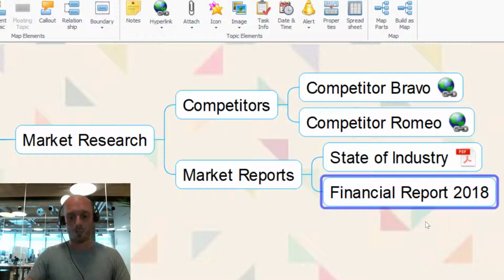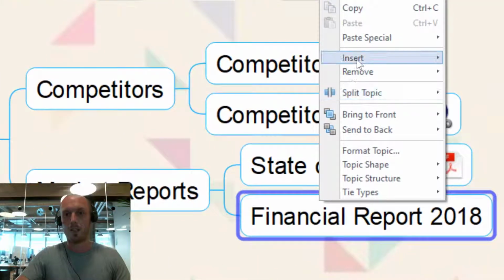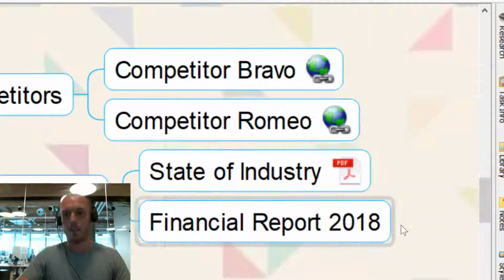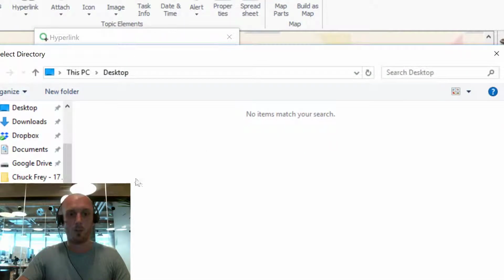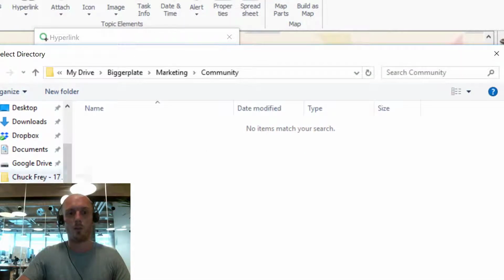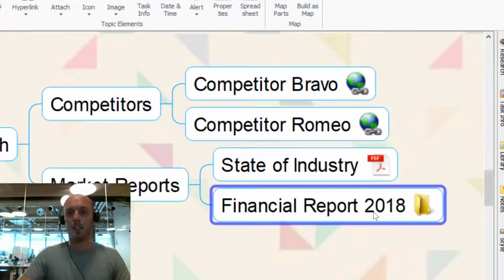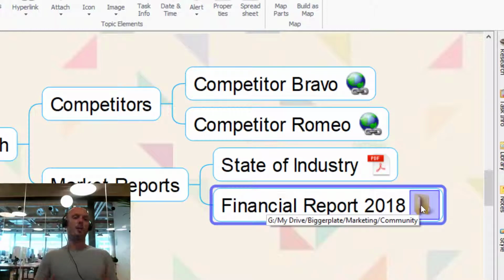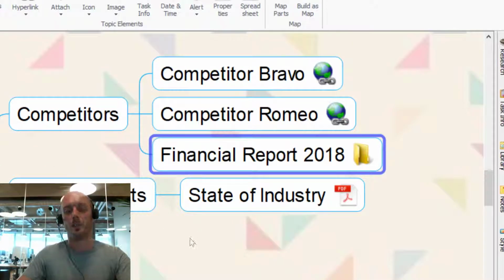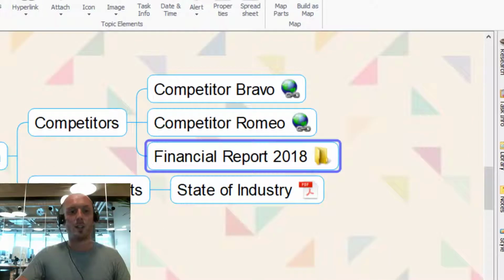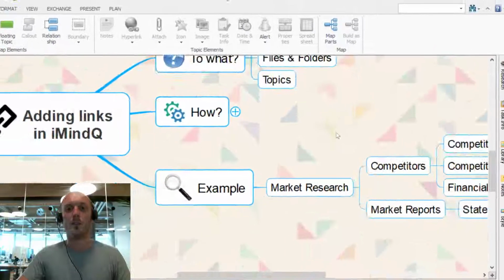Same principle again, you could do a right click, insert, hyperlink, and you could actually link to an entire folder, and maybe your folder is going to be your community folder, whatever that might be. We select that, save that in there, and this could be our entire competitor folder. So actually we might even say we want to have that up there somewhere different. But very quick and easy, nice ways to add lots of hyperlinks into your iMindQ maps.